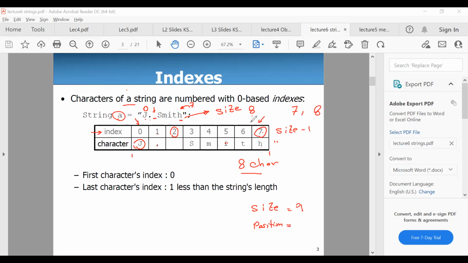So here the size is 8. The last character is at position 7, not 8. Okay. So if the size is 9, what is the last character? Position character is 8. Okay, that's good. You know why we do this minus 1? Any idea? Because we started at 0. Excellent. Yes, because we start at 0.